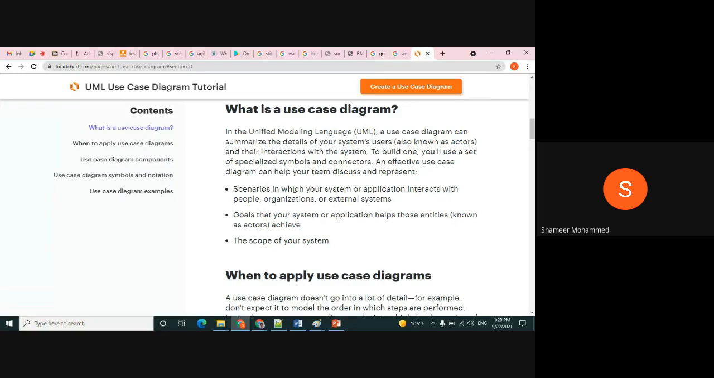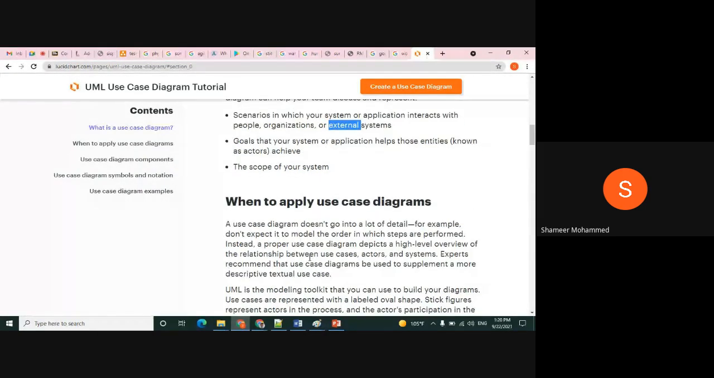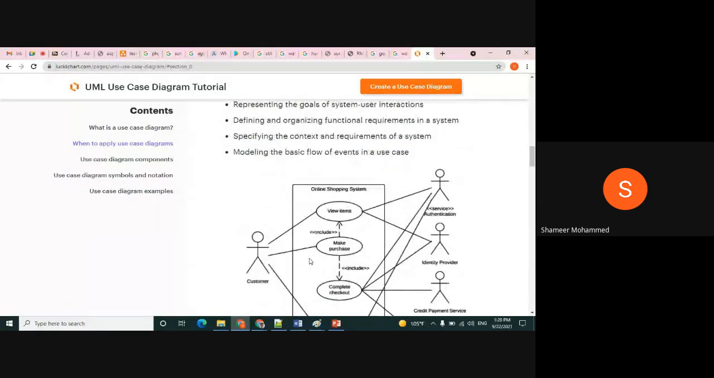So this is nothing but a scenario in which your system interacts with the people. The online system is interacting with the people, and with the companies, the external systems. So that is what this diagram is. You are going to define and show the functional requirements, the basic flow of events. Take a library information system. What are the use cases? Borrow the book. You are going to take the book.